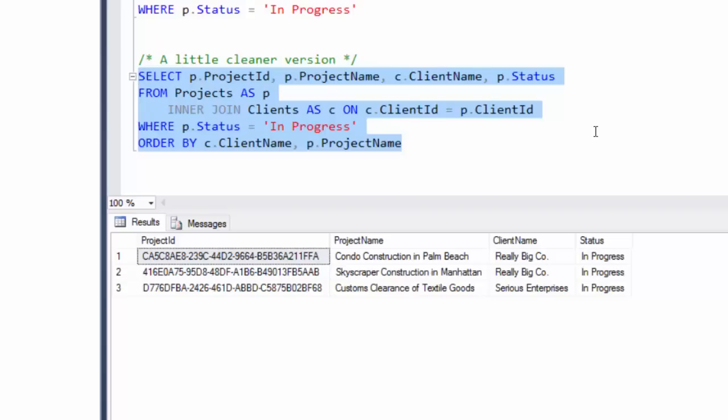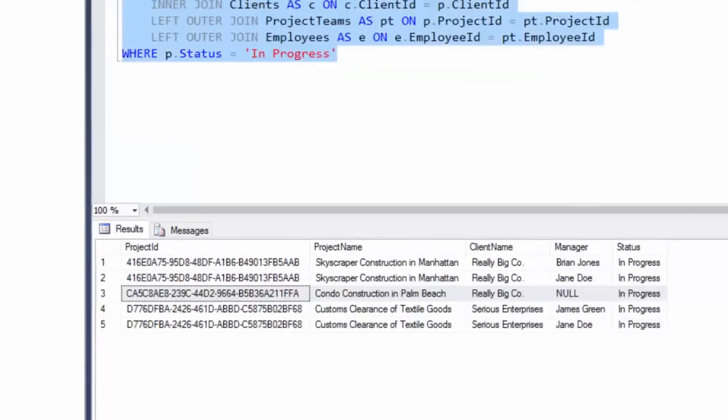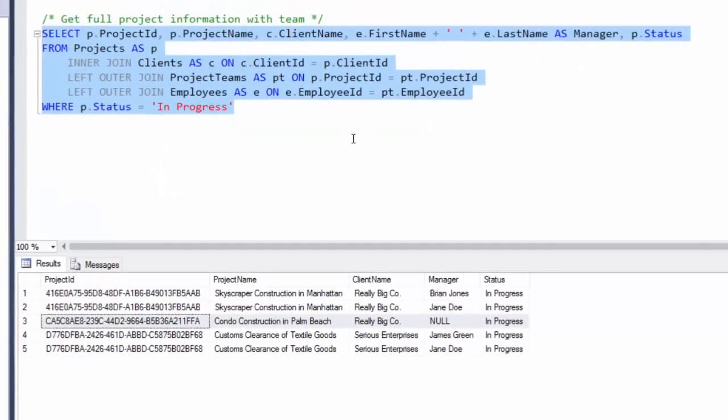But this is still not a complete picture. I still don't have any idea who's managing, for example, this particular project. So if I want to go to the next level, I can create something slightly more elaborate, and then here it is. So in this case, I can see the project name, client name, even the manager's name.